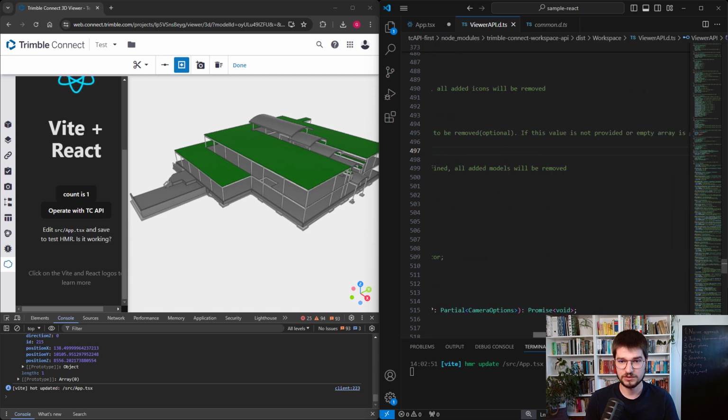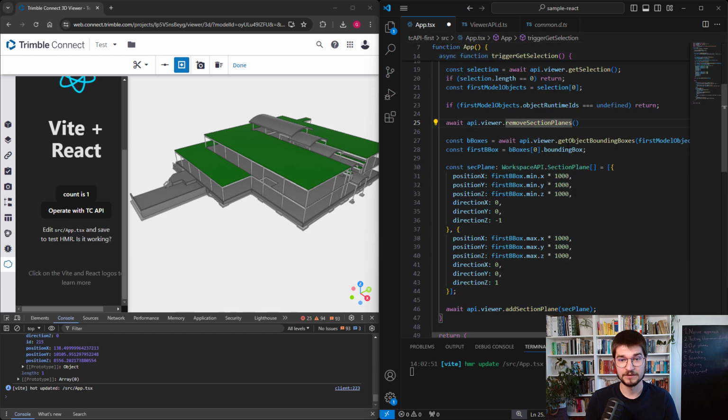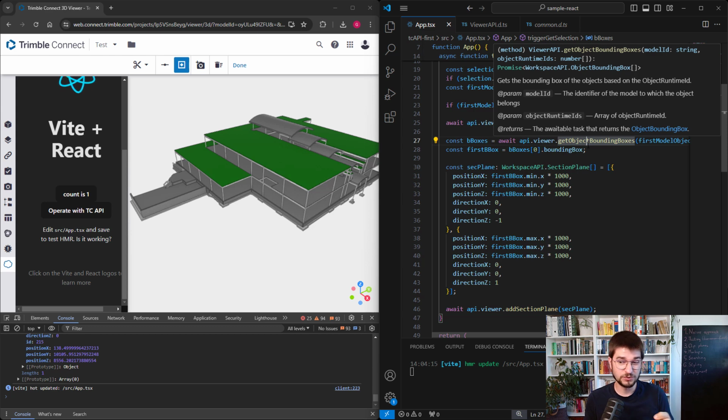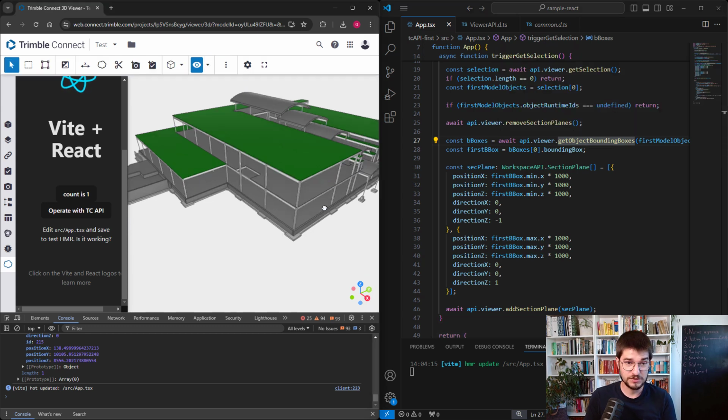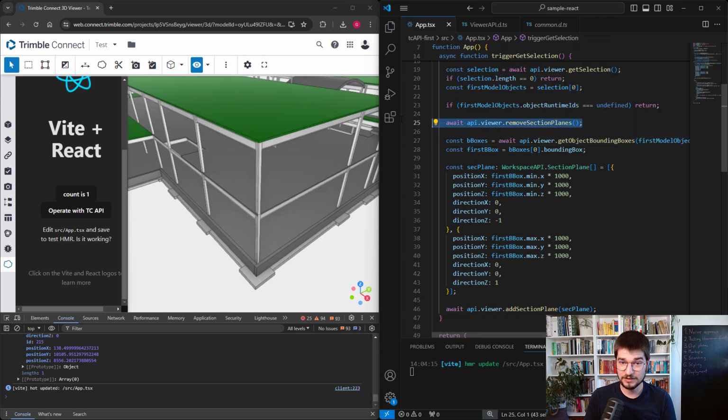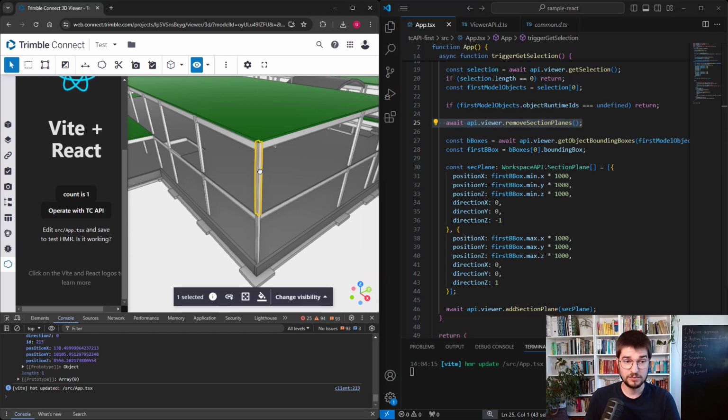But this is optional. If this value is not provided or an empty array is given, then all section planes will be removed. Great, nice. Thank you, Trimble guys, for providing that in such a way. So we don't need to get the current ones. We will just remove all of them. Of course, in your application, maybe you don't want to manipulate the user-created section planes. But for our purpose, let's find out whether only adding that line, removing the section planes at the very beginning, will be enough.